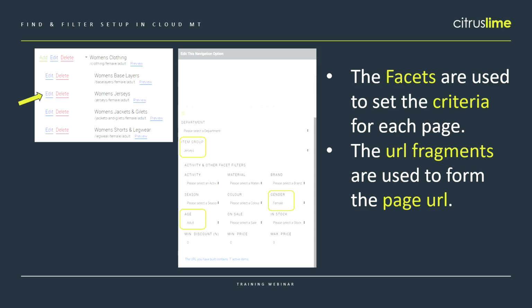CloudMT uses the URL fragment of each facet to make up the overall page URL. So for this page, the URL would be the main site URL, e.g. citruslineBikes.co.uk/jerseys/female/adult.